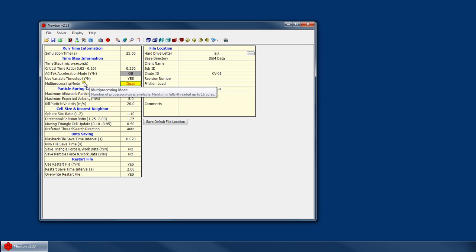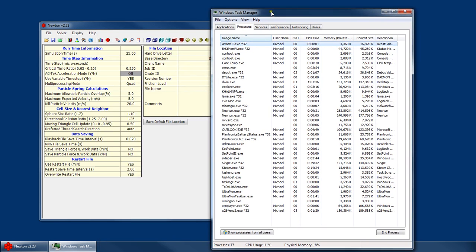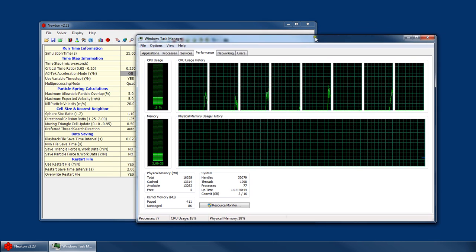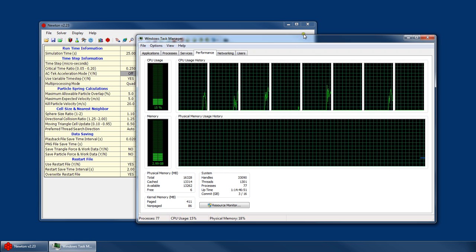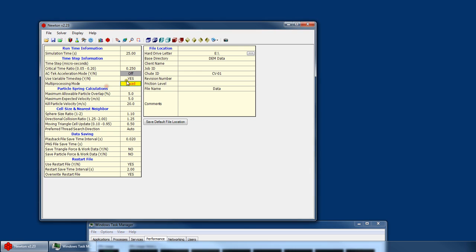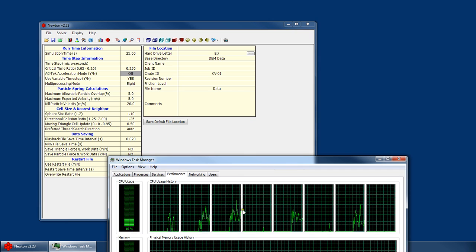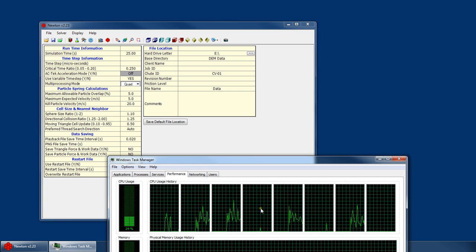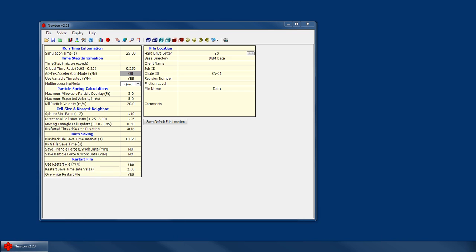The multiprocessing mode is how many threads Newton will create for the simulation, anywhere from 1 to 16 currently. What I'm running right here is 8 threads on my 4-core processor. We found that depending on the processor, some processors like to use a multi-threading mode, so when I run simulations on this PC, I could set it to 8. But for many PCs, we've also found that it works better if you disable hyper-threading and run instead in quad mode. So if I only had 4 threads, some PCs respond better in that way.